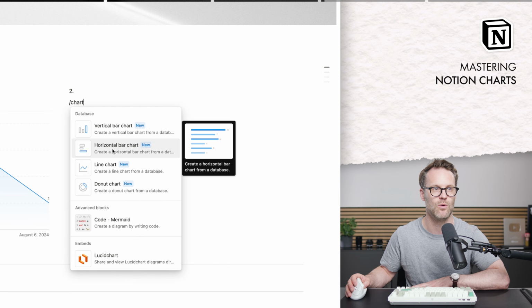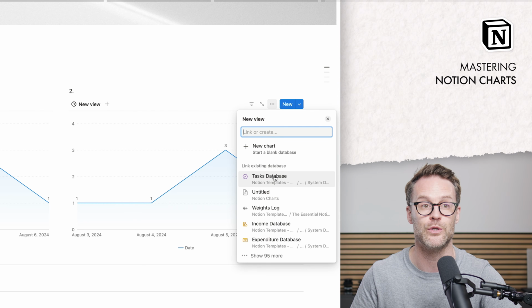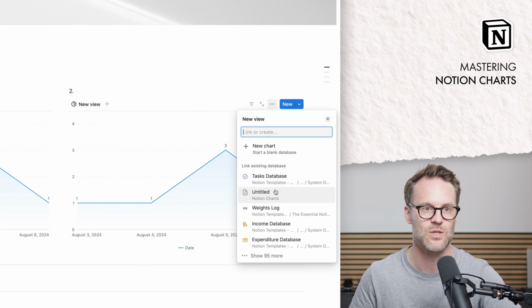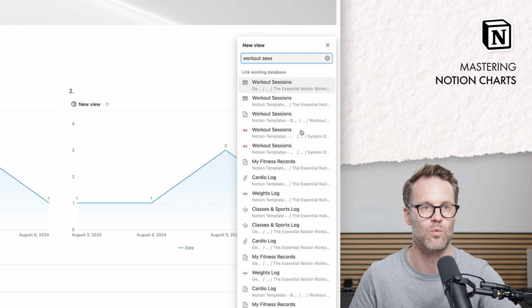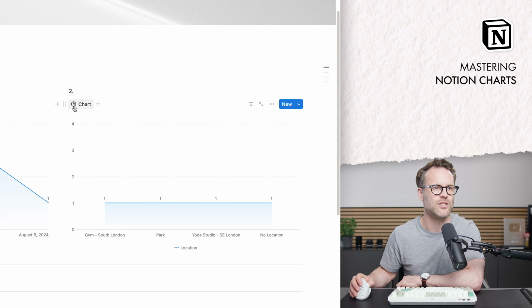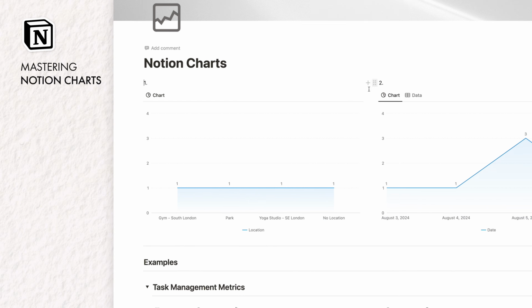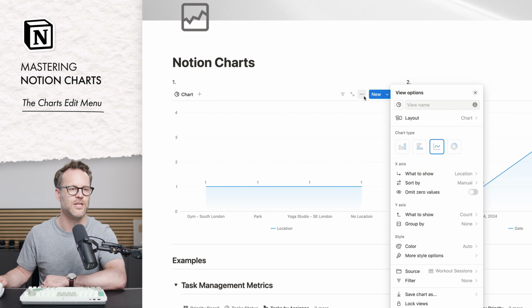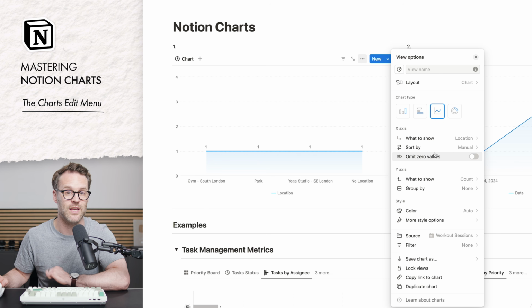/chart. Let's say that I wanted to do a line chart and you can link it to an existing database. So I'm actually going to find my workout tracker. I think that's probably it there. And we'll drop this in. In fact, let's just swap these over so we can see what we're doing a little bit. If we go into the menu here, you will see a load of interesting options.